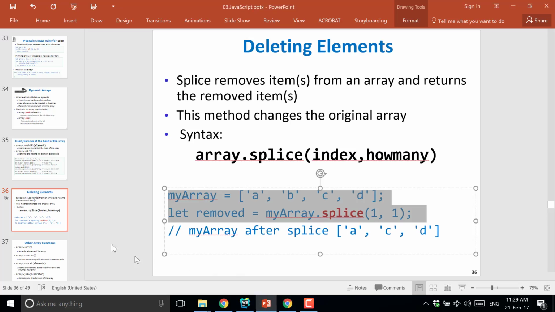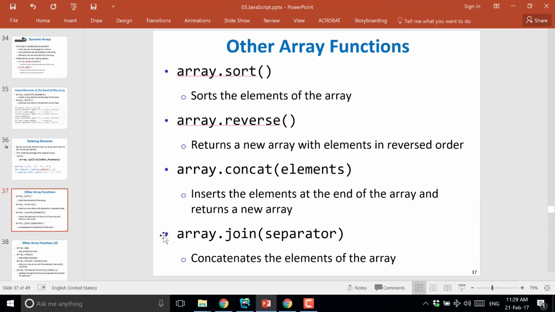All right, so you know how to add, you know how to remove. There are many other very useful functions. You can sort an array, you can reverse it. Reverse means the tail will become the head and the head will become the tail. If you have multiple arrays, you can join them into one big array. You can convert an array to a string using join and put some separator, either a comma or space or whatever.